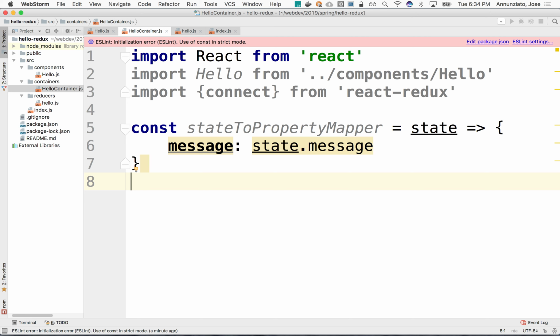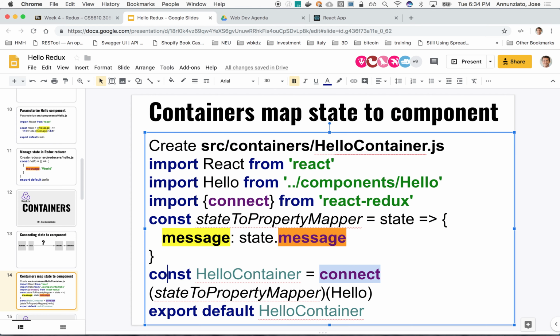Yes? The reducer is going to generate that state. Yeah, we'll show you in a minute. Yeah, the connect does that. The connect does magic.